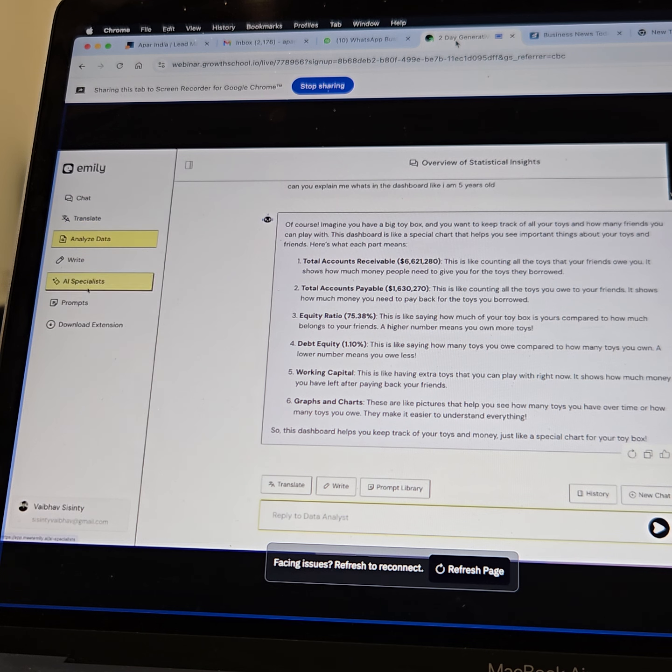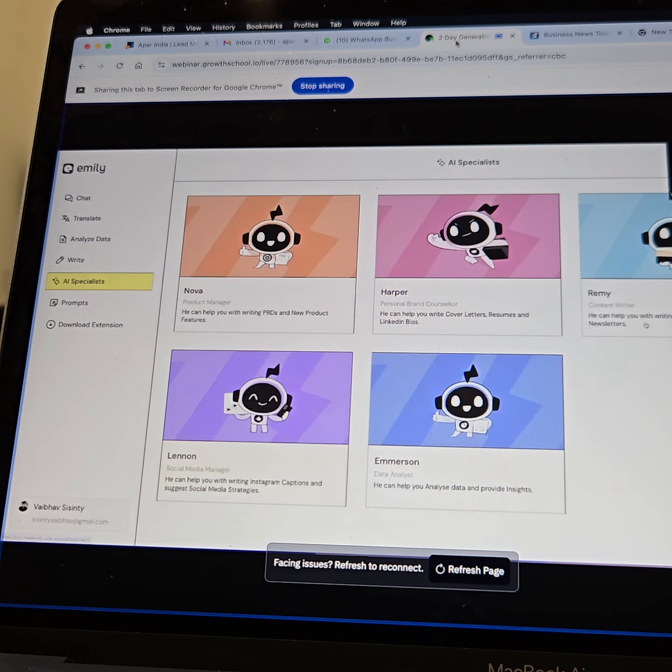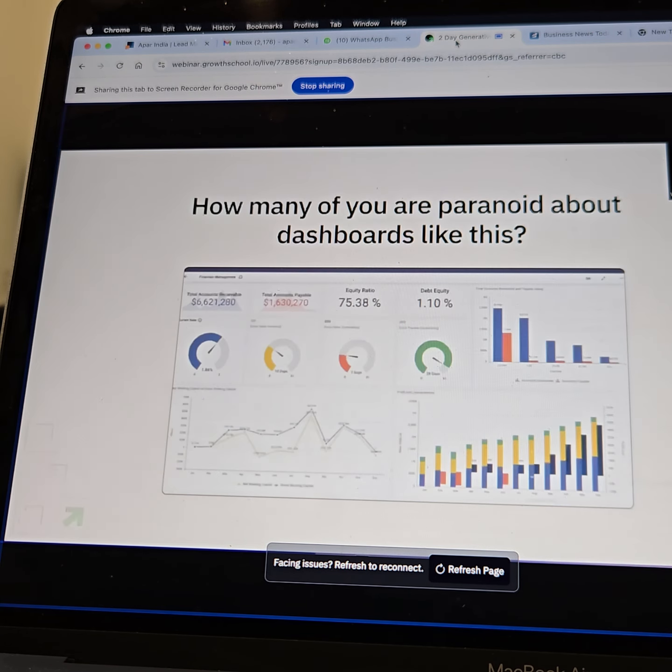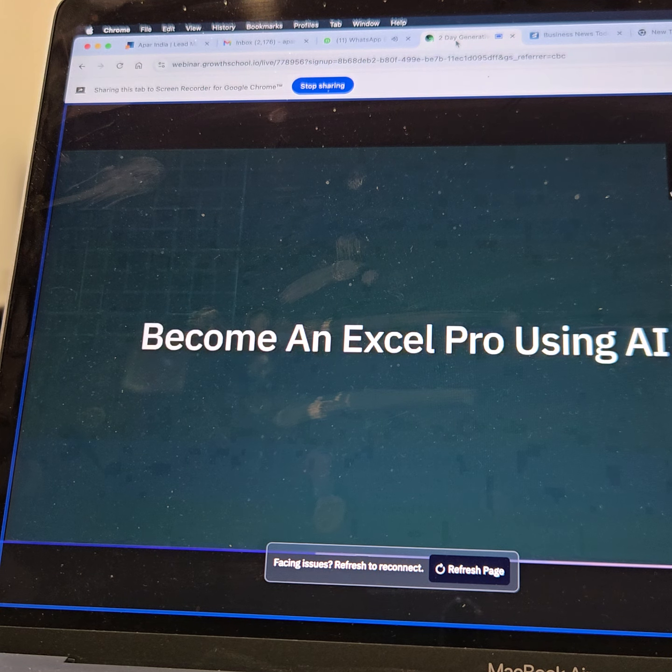It can do translation. It has something called AI specialist, where it can act as a brand manager, product manager, personal branding expert, content writer, data analyst, social media manager. It has a bunch of prompts as well, which you can copy and paste. It's very cool, right? And the best part, it is free to start using. Awesome. I hope you loved Emily.